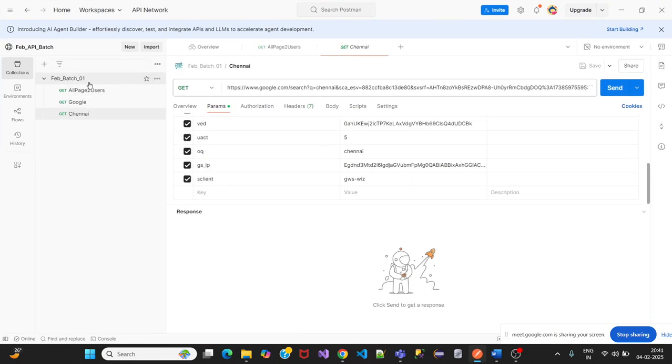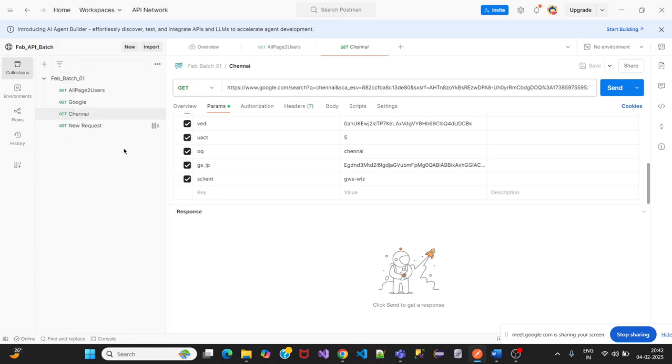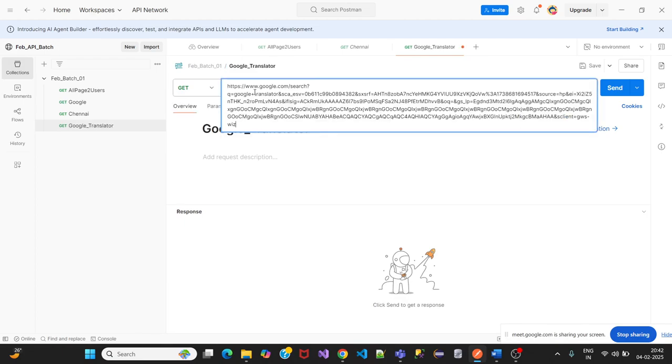On the collection, we click on three dots, add request. In here, it will be a GET request because we are fetching the information. So I'll name this request Google Translator, spelled correctly. And paste the link here.